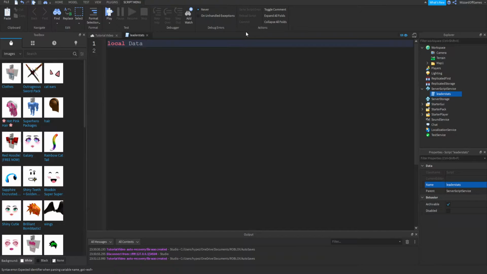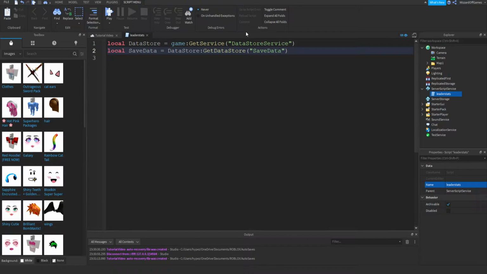So we're going to type in local data store equal to game:GetService DataStore. Then we're going to do local save data is equal to data store:GetDataStore save data. Then we're going to start by adding the leader stats. Just do what you normally do for your leader stats if you know how to script them. You can type in player inside of the function variable, but I'll just type in plr, short for player.